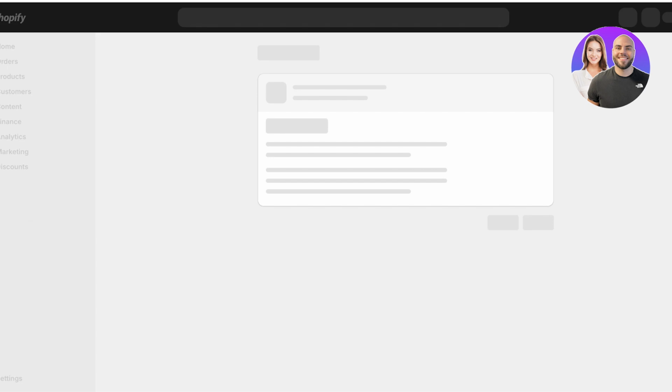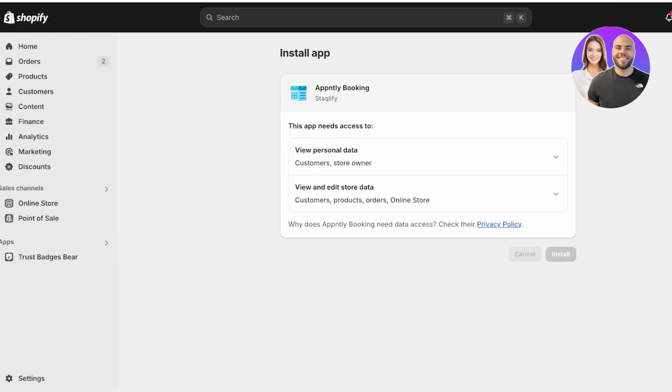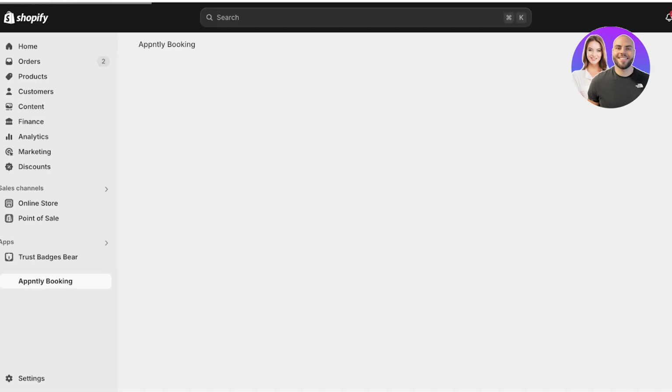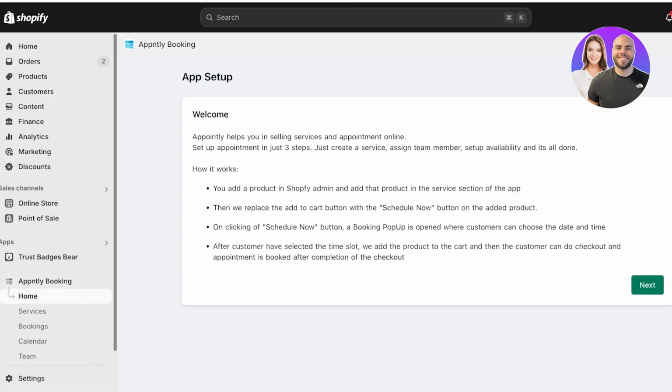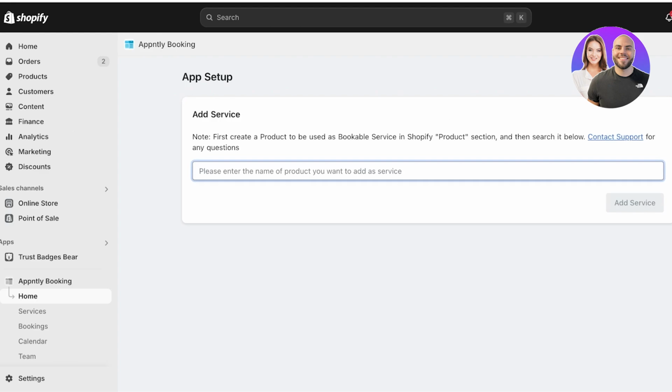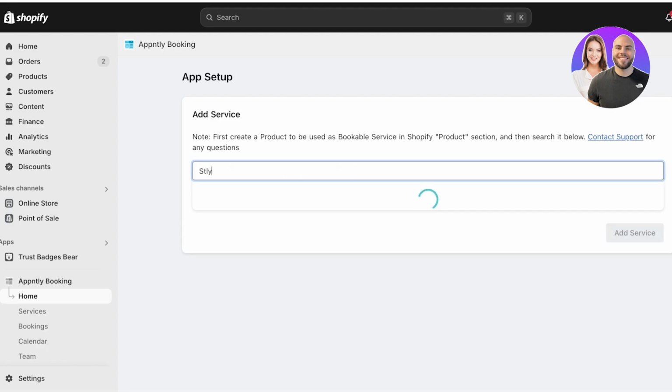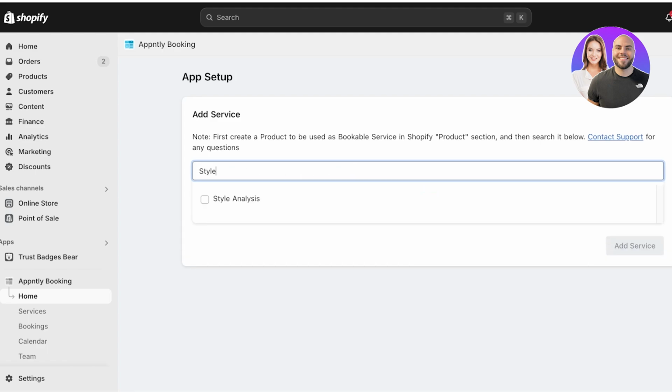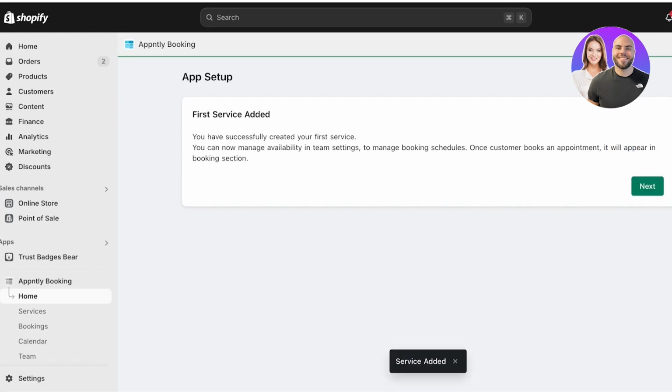So simply click on install over here, and once you click on install, you are going to click on install once more to complete the installation of this application. Once you have installed this application, you're going to see it on the left over here. Now, once you do that, you're just going to click on next, and then you're going to select the name of the product that you want to sell as a service. And we're just going to select the service that we just created. So just search for your style analysis or whichever service you just created.